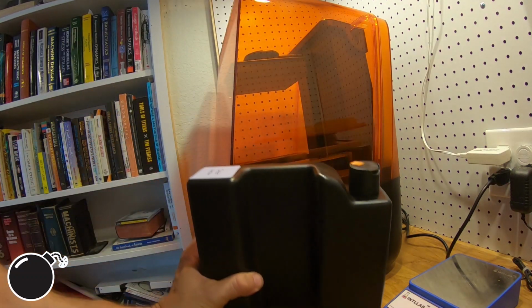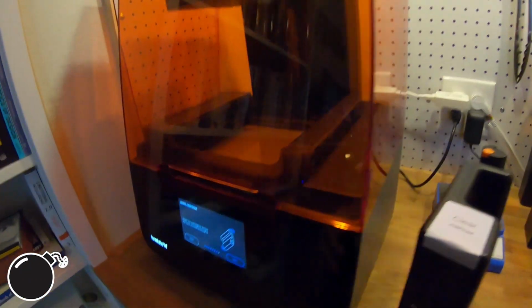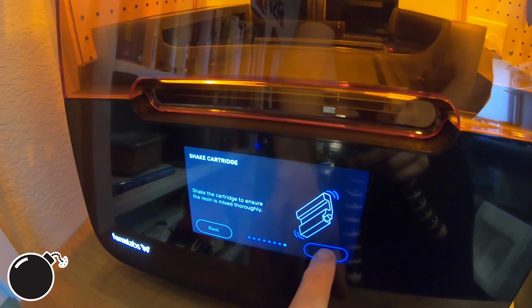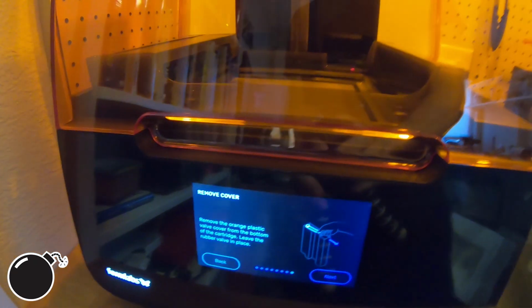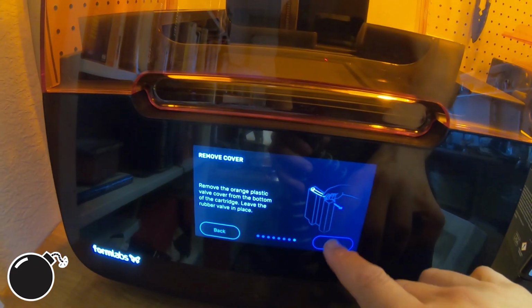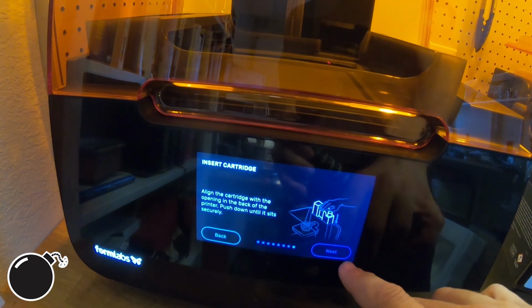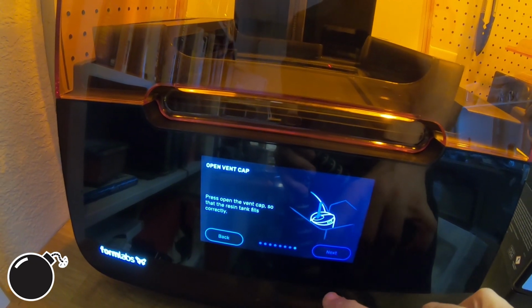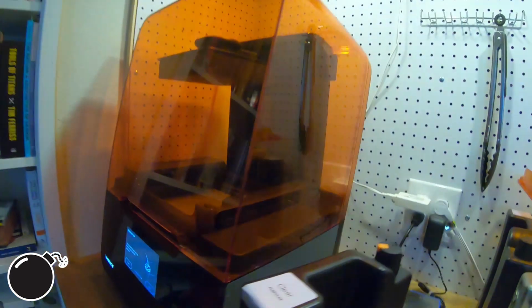All right. We are shaking. Next, you remove the cover off the bottom. Drop it in. Open the cap.